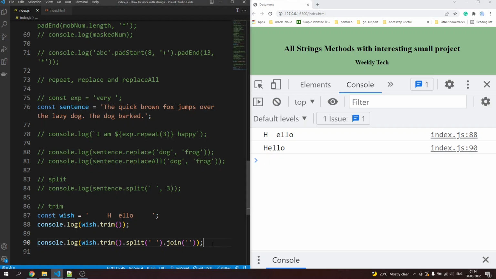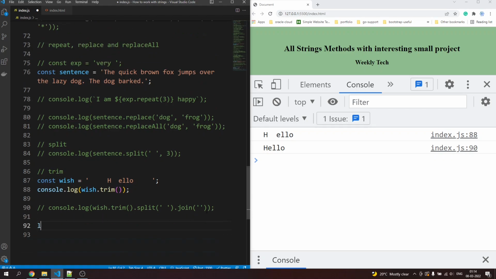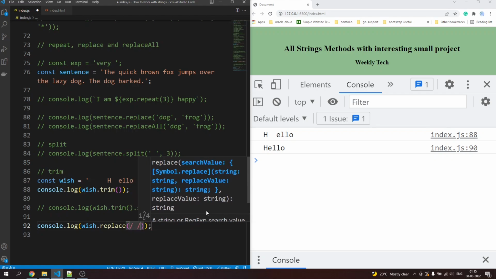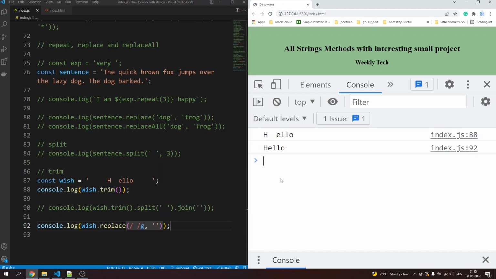But that's not a good way of trimming all the spaces. Instead, you can use a regular expression for that. You can use wish.replace. The first argument will be a regular expression. In that I want to remove all the white spaces. First I want to grab all the white spaces. For that I'll use this regular expression, g for global, and I want to replace it with no space, and you'll get the same output.